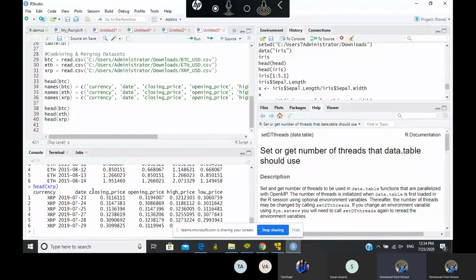So I have BTC, I have ETH, I have XRP. They are all time series data. You can see the first column is a unary column. It has only one item in it. You have the date, you have the closing price, and every other column from closing price downward they are just numbers.